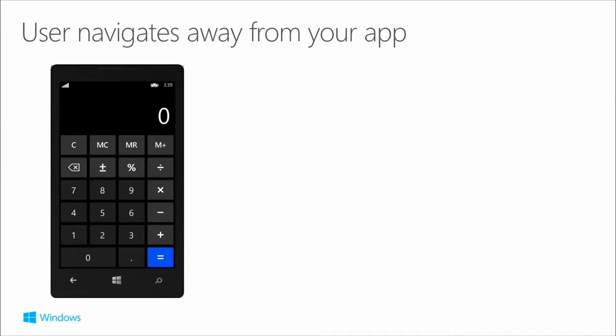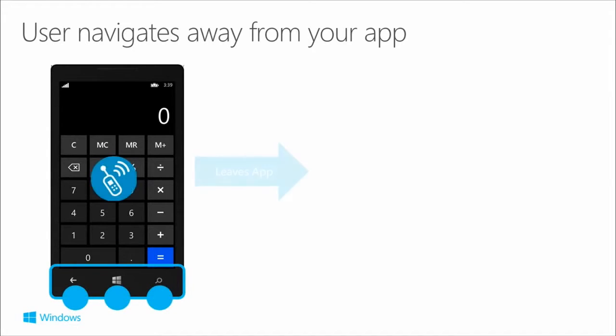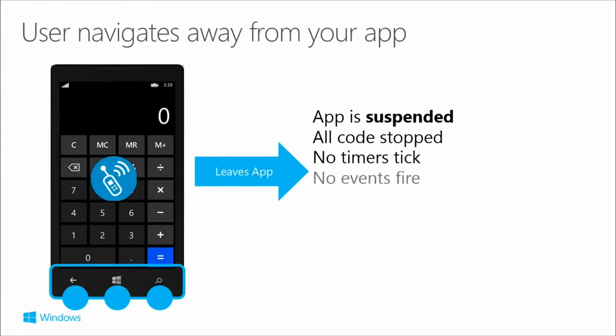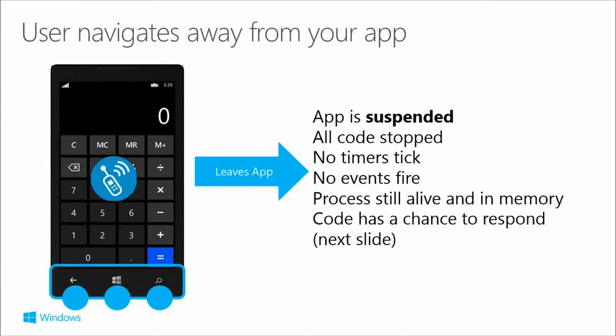Now, what happens when your user navigates away from your app? So they've been using the calculator, and then they hit one of these buttons, or you get a phone call. So obviously if they hit the Windows key, that will take them back to the start screen. That's the classical way of going away from an app. Or back, as we saw when we were looking at the back key handling, that would take you out of the app if you're on the launch page. And then the right-hand button takes you either into the search experience, which is Cortana if you've got it, or Bing search if you haven't.